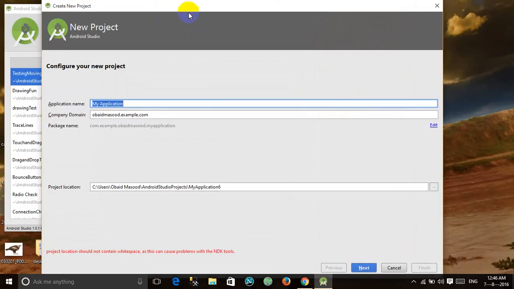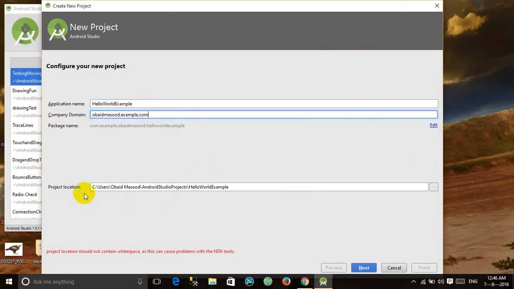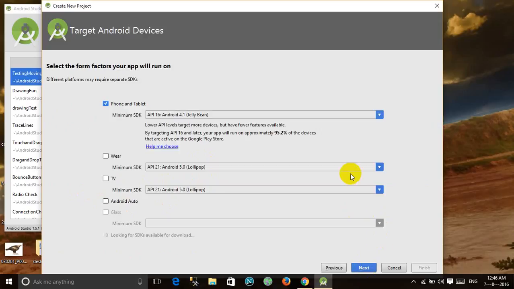Here you can name your application, Hello World Example, and this will be our package name. That should be unique when we will be uploading it on the Play Store, and this is the project location. Click next. Here we have the minimum SDK.